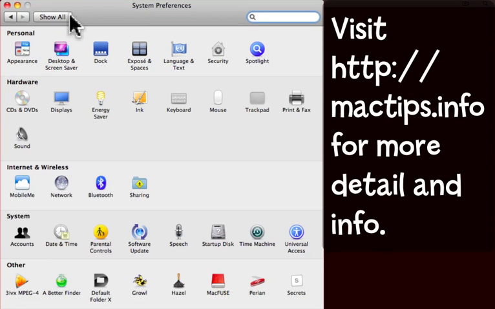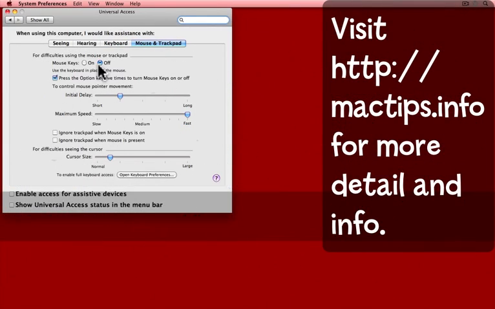In my written tip at mactips.info, you can see a list of which keys do what. Have a go with mouse keys, see what you think of it. If you find it useful, let us know in the comments.